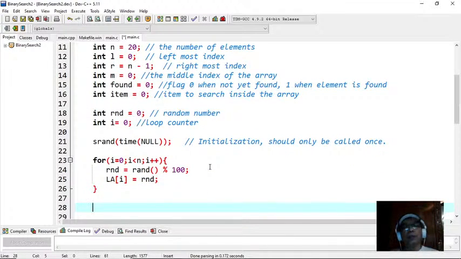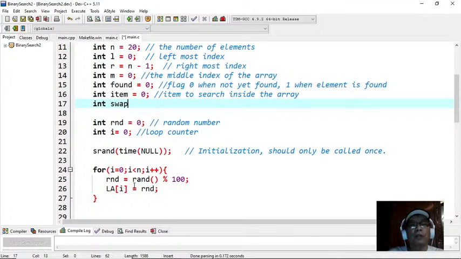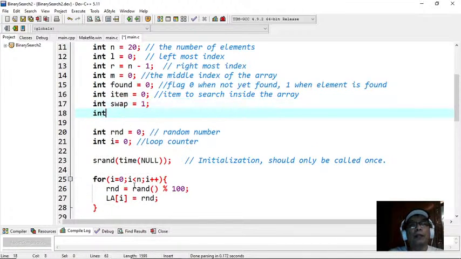Okay. So what we did here is we generated random numbers and then assigned the random number to the array. But we have a problem here because we cannot use binary search if the array is not sorted. So what we're going to do after this is to sort the array. So how do we sort the array? Let's first declare variables that will be used for sorting. So I have here integer swap equals 1, integer t equals 0. This is our temporary variable.